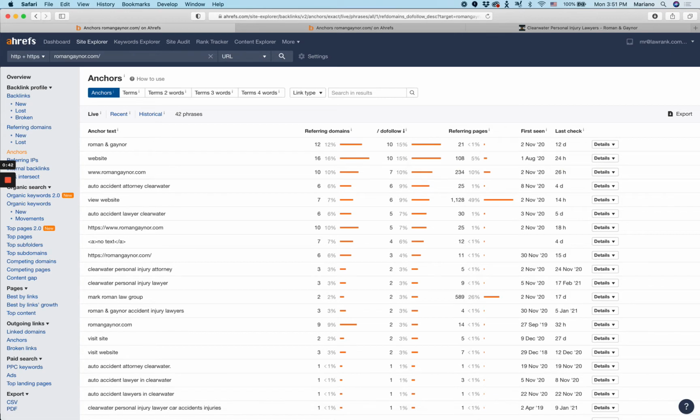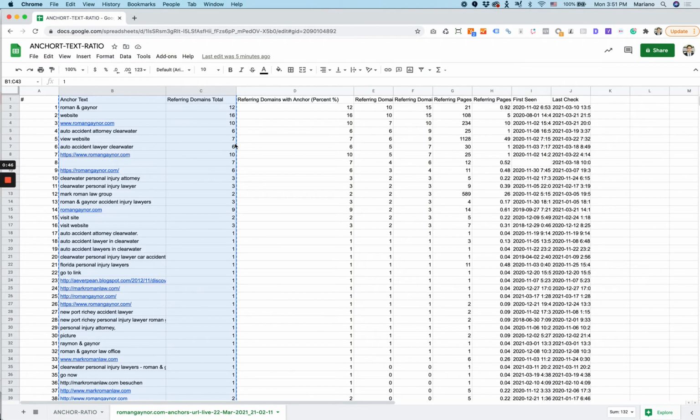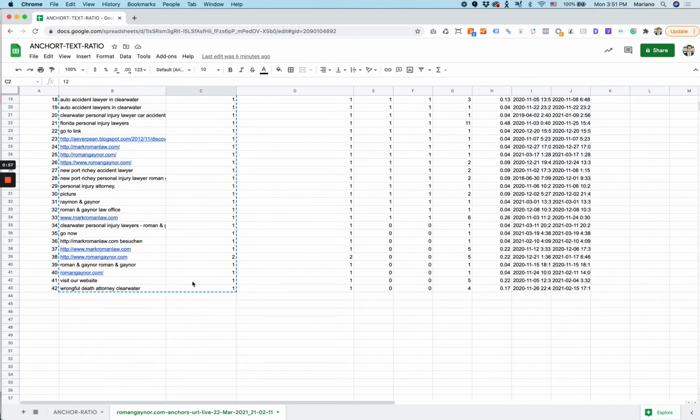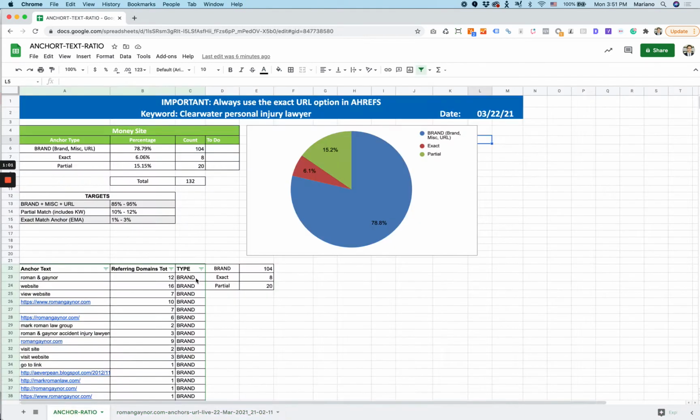Once you have that, you're going to import this into Google Sheets. And we're going to provide this sheet for you. You're going to have a link for it below the video. And once you're here, all you got to do is copy columns B and C. That's all you got to do. These two. And you're going to bring it over here into this sheet.